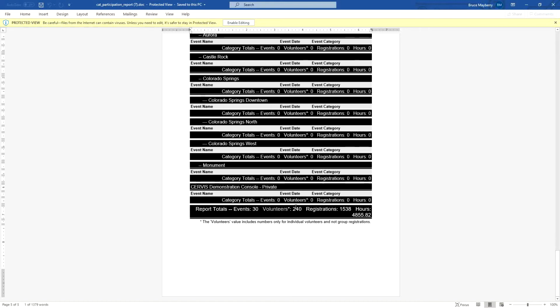So the next value is volunteers. This is the number of unique individual accounts in service that have registrations within the time frame that you've run this, within the parameters of this report. So this number does not take into account any bulk group registrations. That's important to note. And the reason for that is because Service can't verify that those individual registrations from groups are actually individual volunteers.